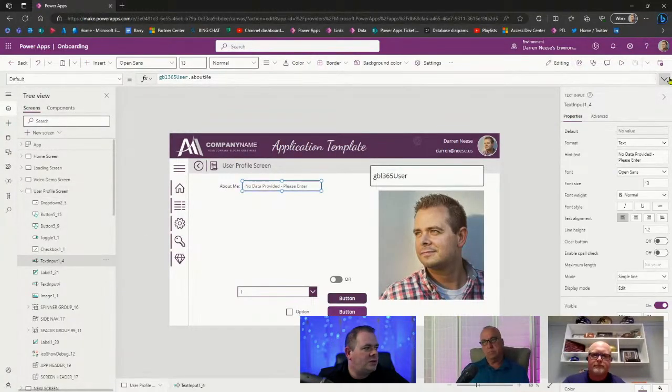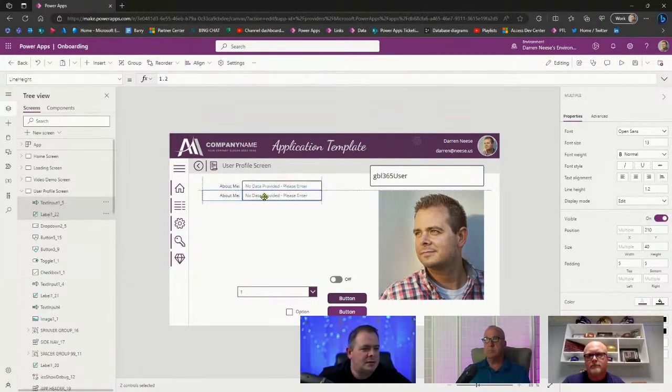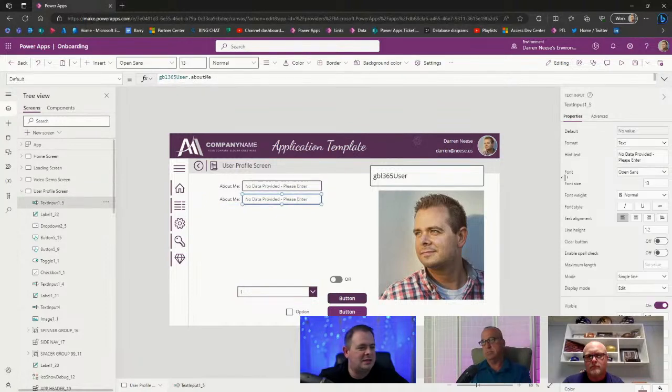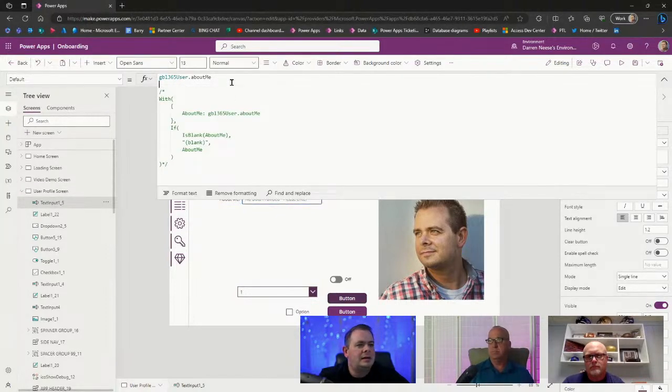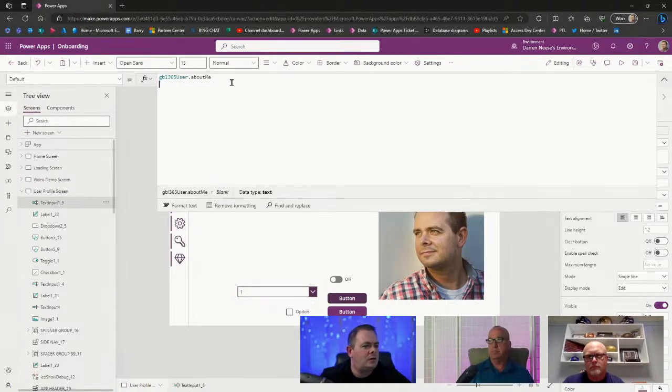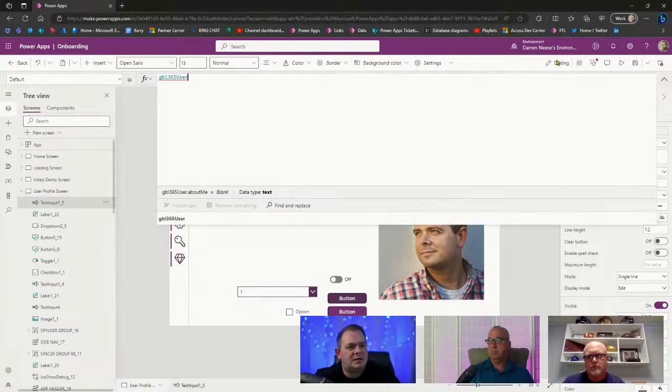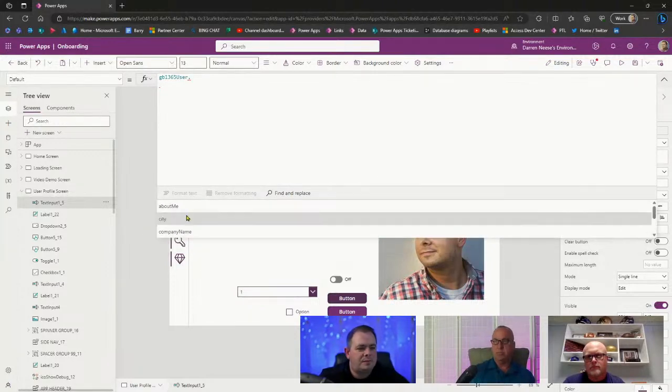I am going to copy and paste this. I'm going to show you what I like to do when I space out my controls. I put them side by side and I just use the down arrow. And I usually like the spacing of that. And on the second one, I'm going to take all that out. What is the next thing we have access to? City.